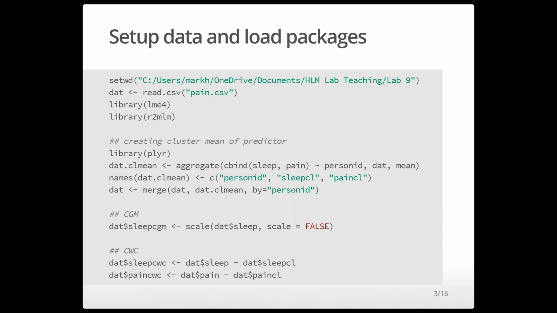And so here I'm just setting up our data and loading packages. Note that I am taking the cluster means of sleep and pain and centering them within cluster. I also grand mean centered sleep here, although we're going to talk about grand mean centering a bit as well.